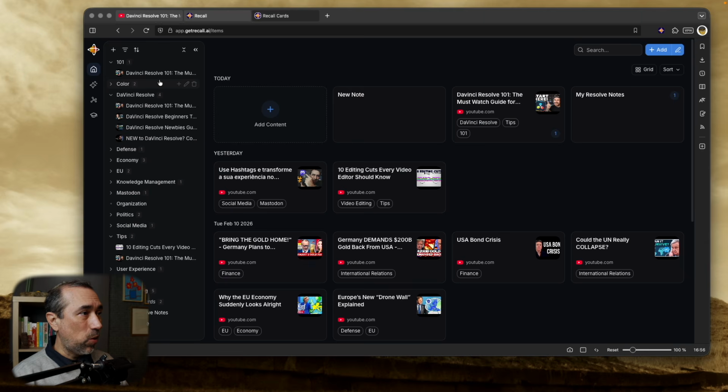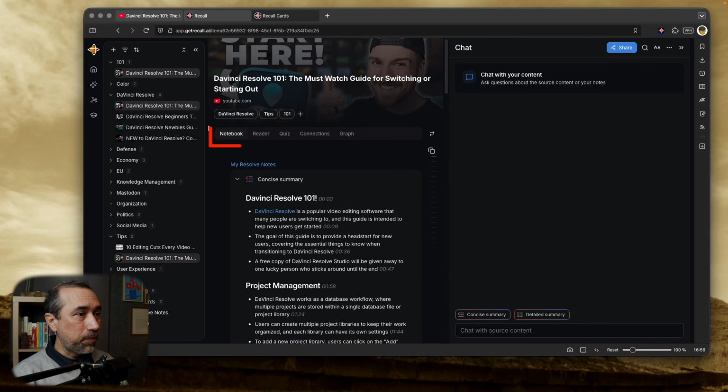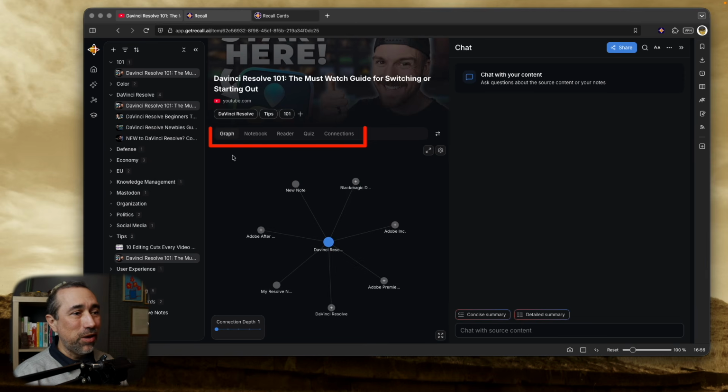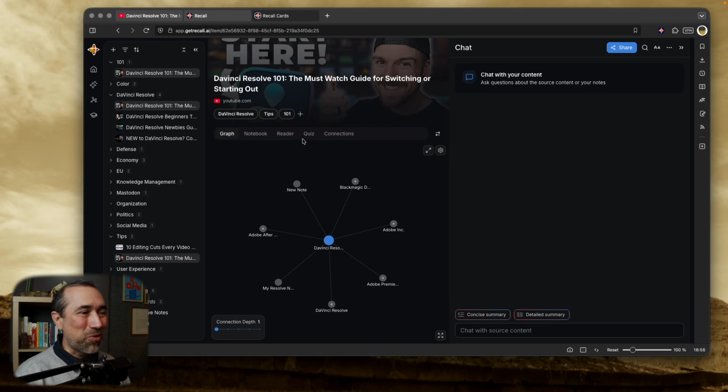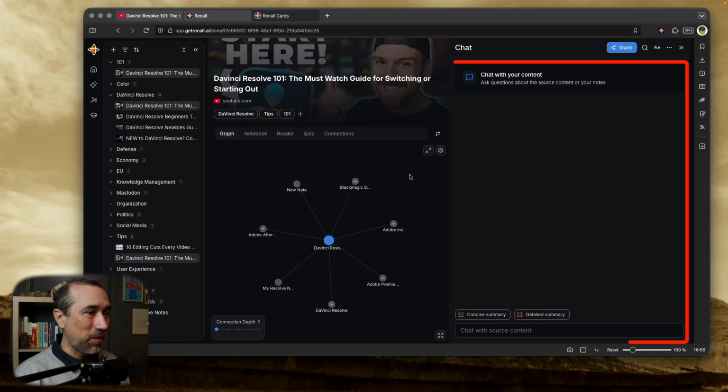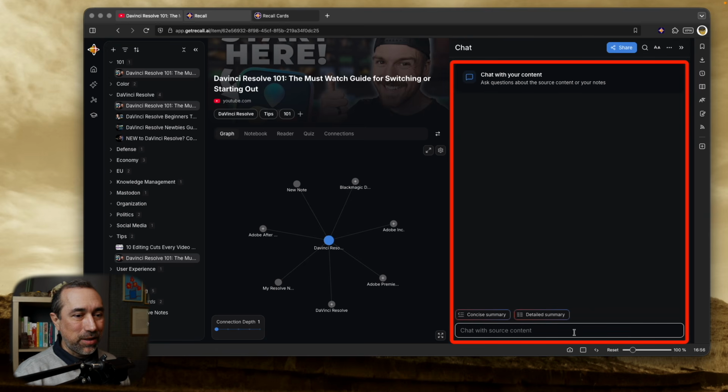Just want to show you one thing that I forgot. You can reorder this. Let's say you are a graph lover and you want to see the graph first, so you can move the graph here. Again, just a matter of preference, but I thought it would be nice to show you that you can do this. Here to the right, we can chat and ask questions about this video.